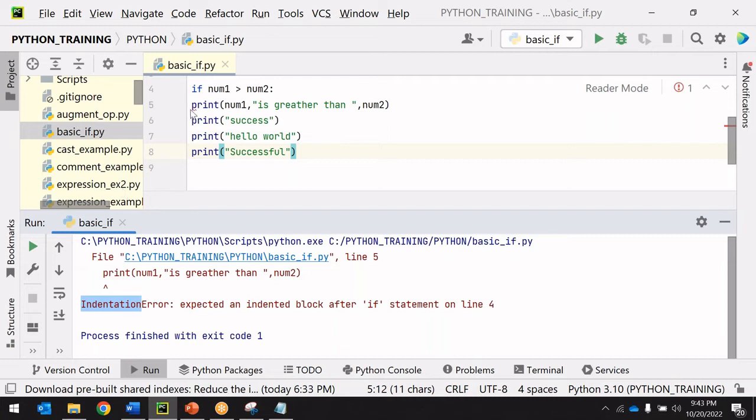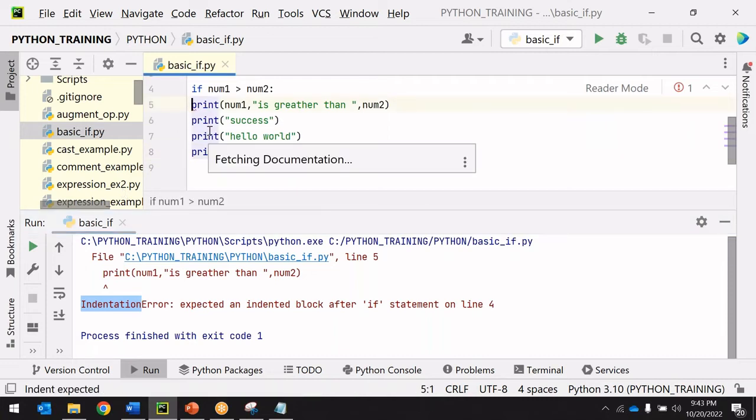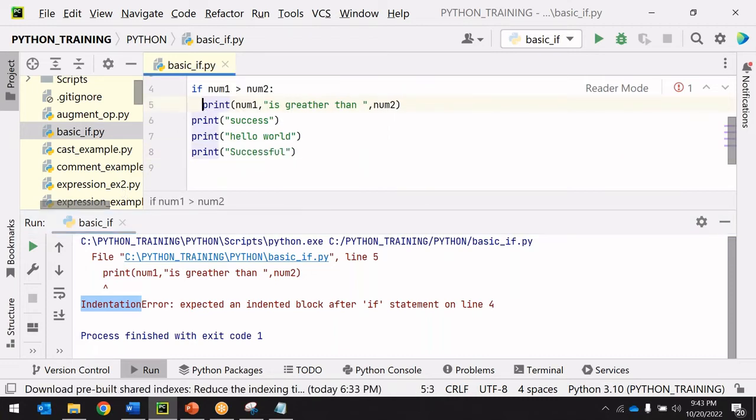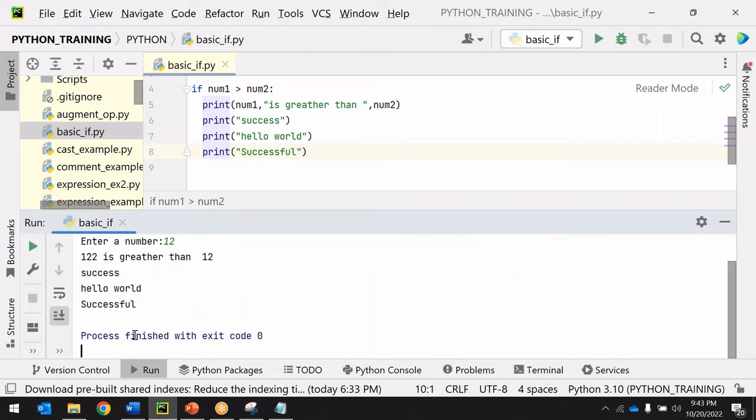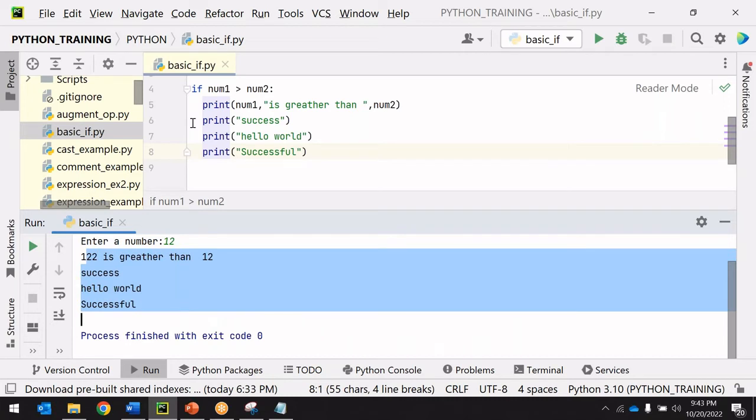Let's say for example, if I'm giving 2 spaces, it should also work. 2 spaces. It is also going to work. 1 space it was working, no space there was error. Now 2 spaces we have given. Here you can see it is also working.